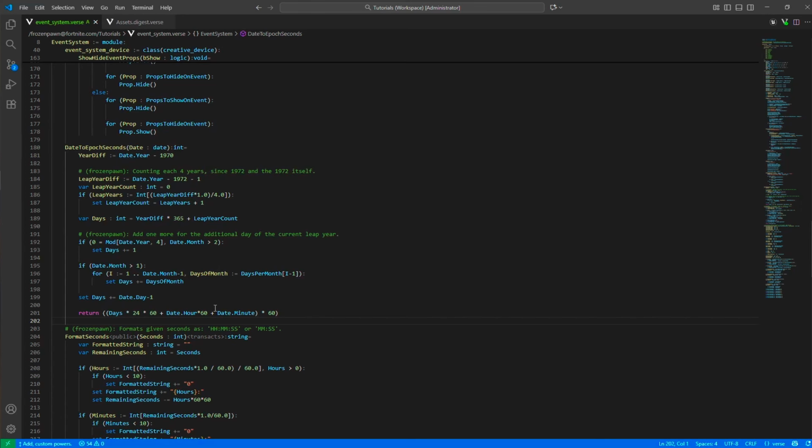We are basically calculating how many days have passed, accounting for the leap years, and then we are adding all the days and the hours and the minutes and converting them all to seconds, right? And so this returns the seconds passed.